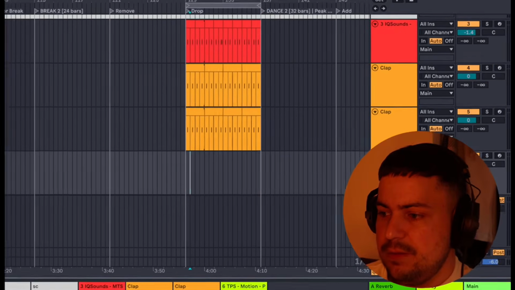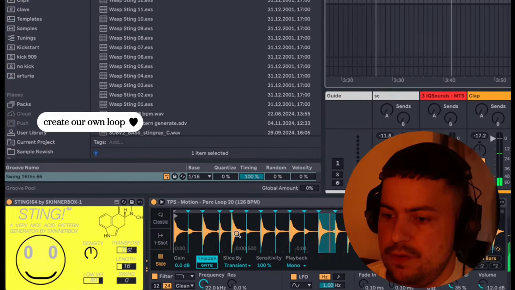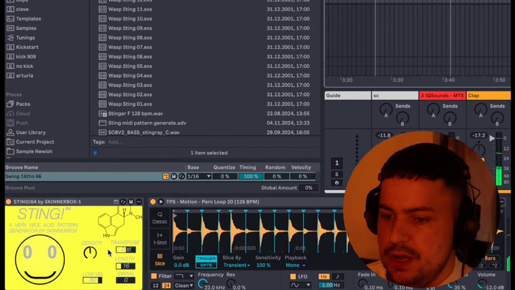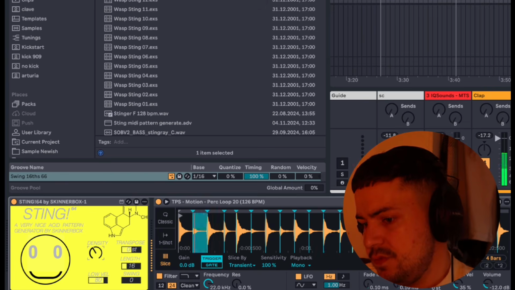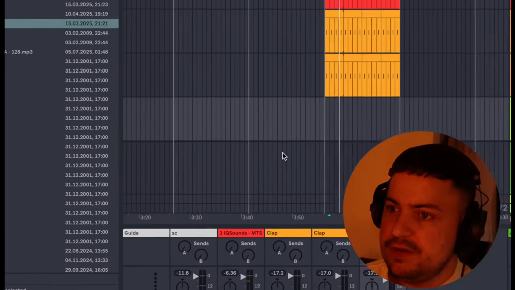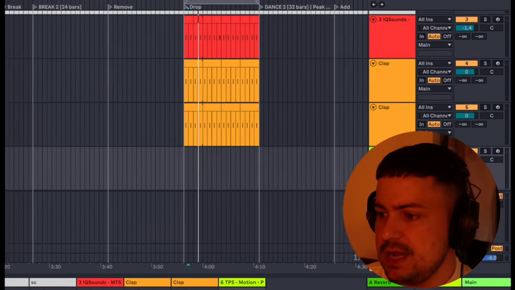is pull it down a bit in volume. It's going to create our own loop for us. You can pull the density down to make it less. That's fine. Obviously this is not going to be the best drums I've ever made. I'm just giving you an idea of how I make my drums, okay?